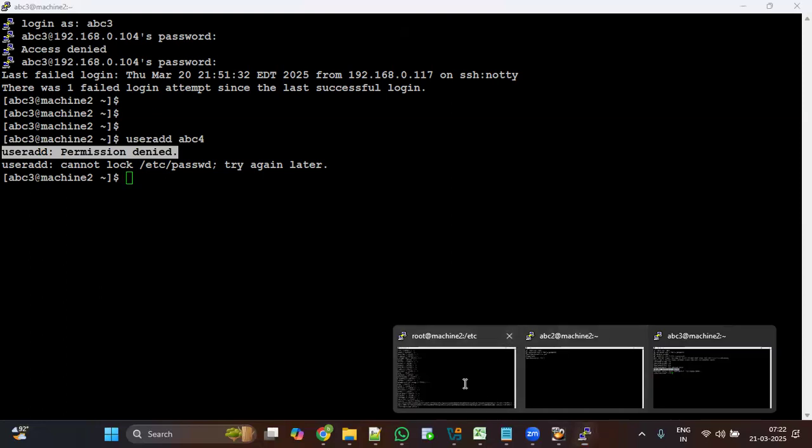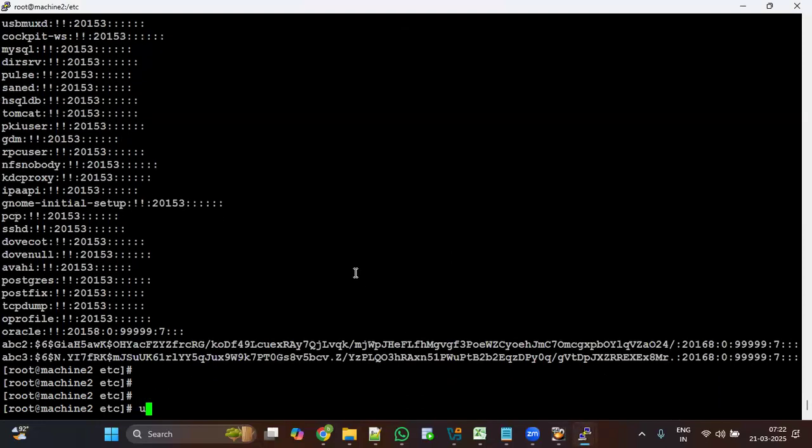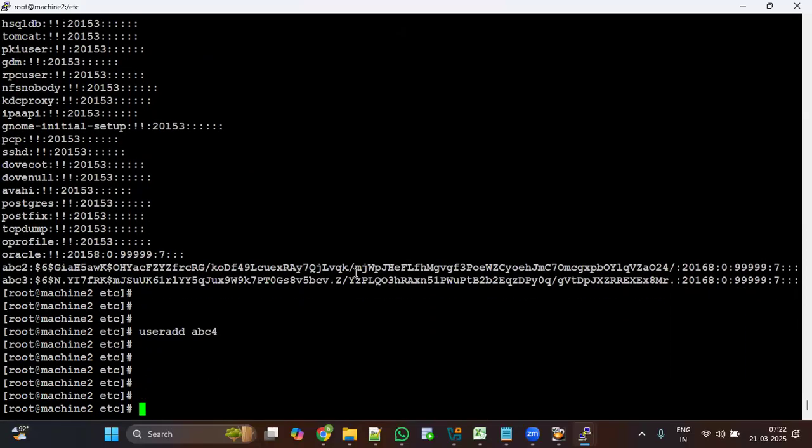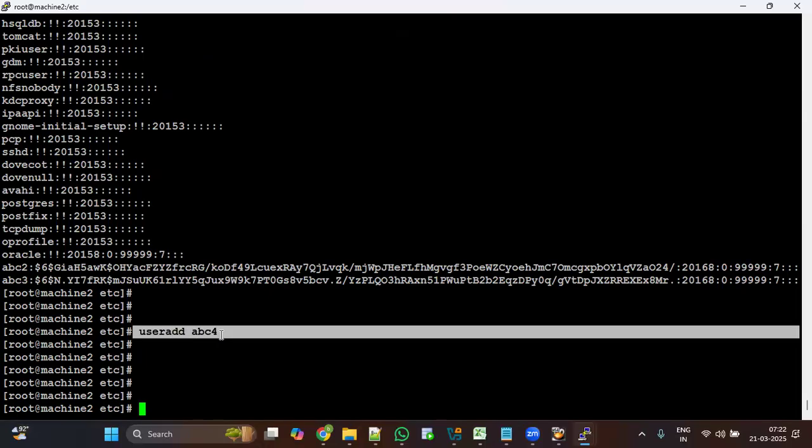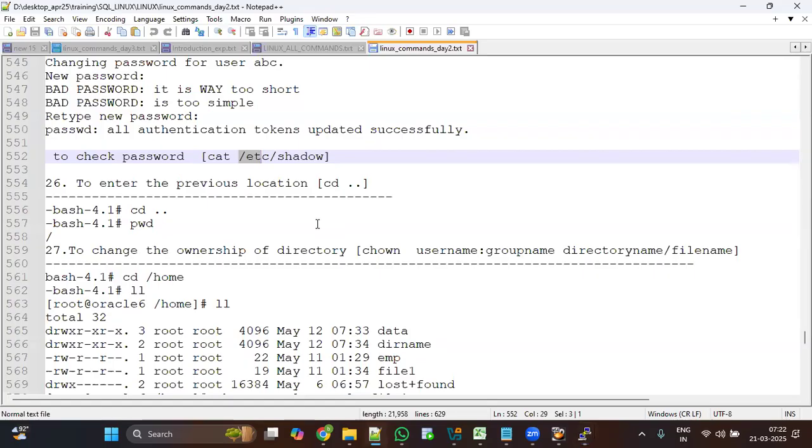When you try to add with the root user, it is simply added. useradd ABC4. User added. Because here, with the root user, we are trying to add the user. Root is a super user. It has all the privileges to do any task in Linux. A non-root user doesn't have any privileges. We have to give privileges if they are required for ABC3, ABC4. Like that, we can verify the passwords.